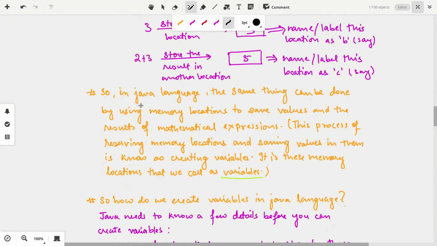So in Java, now follow me what I am reading. In Java language, the same thing can be done by using memory locations to save the values and results of mathematical expression. This process of reserving memory locations and saving values in them is known as creating variables. So what is creating variables? What do you mean by creating variables, if somebody asks?